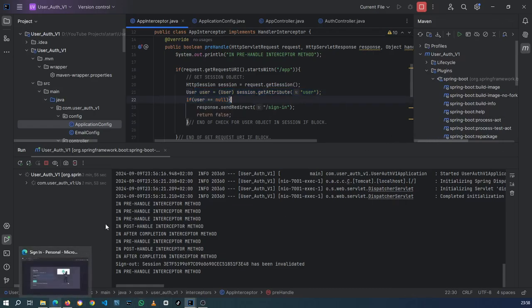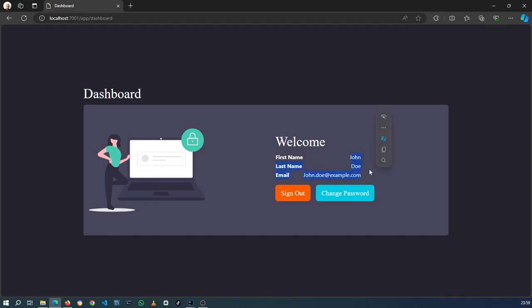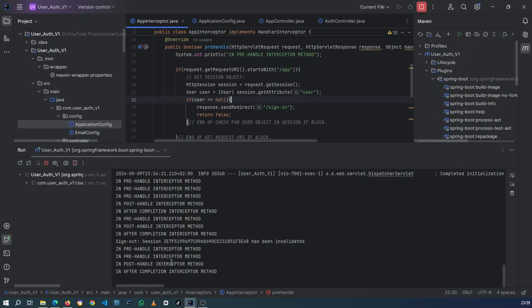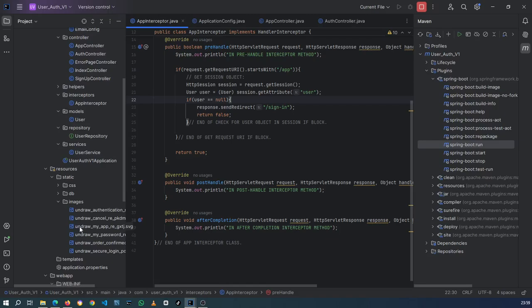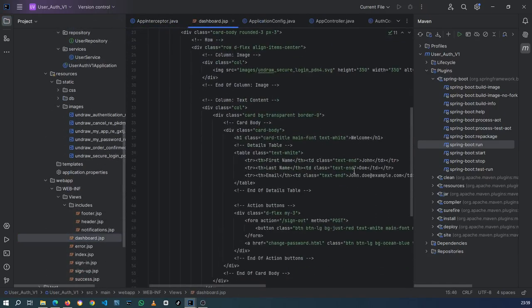Alright, so there's one last thing I just want to do before we end this part of the video. When we sign in, it's supposed to show the name here, and right now we statically added that information. So I'm gonna stop the application for now and go into the dashboard page. We are manually adding this name, which is tedious. Obviously, we need to do this dynamically.